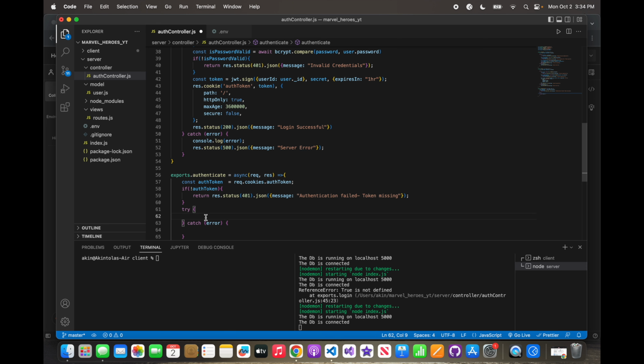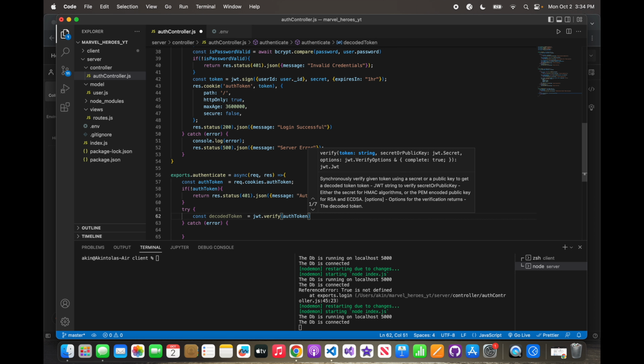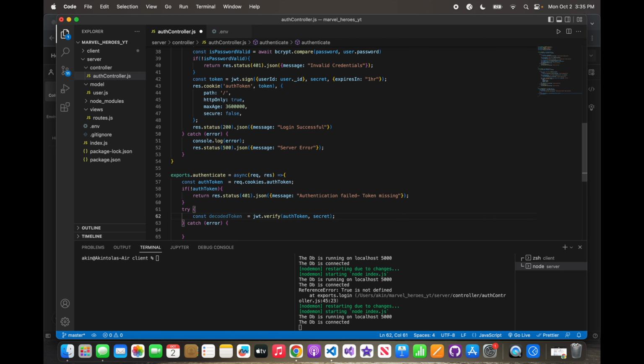But if there is a token, if our token does exist, we're going to say const decodedToken. We need to decode that token. And the way we decode the token is similar to the way we compare a hashed and an unhashed password, except here we're going to be using JWT instead of bcrypt. So jwt.verify, and we're going to be verifying the auth token with the secret. Once again, we'll see what this means in a second.